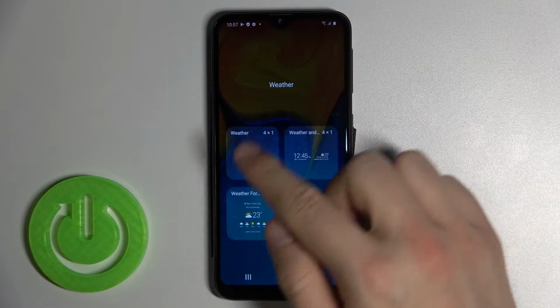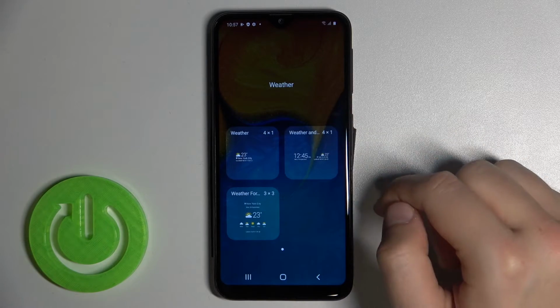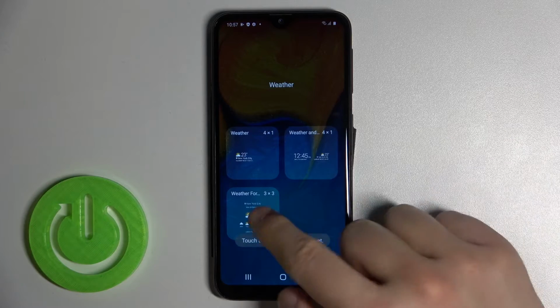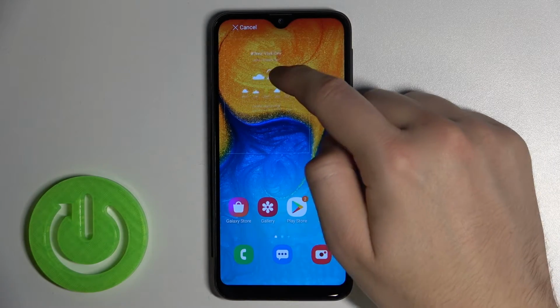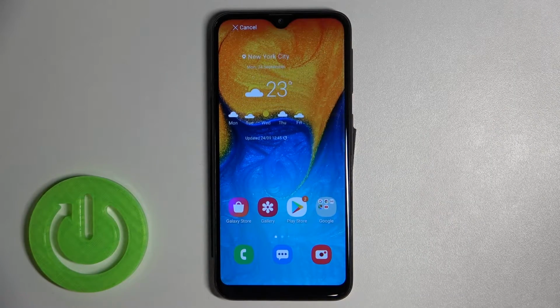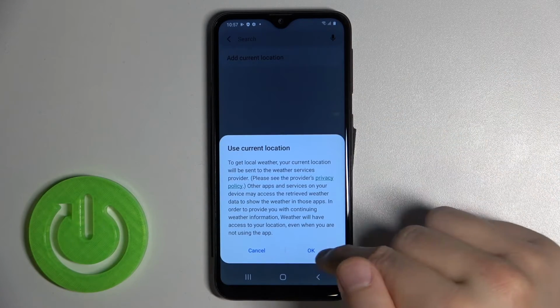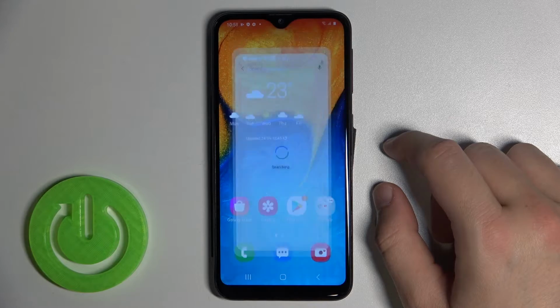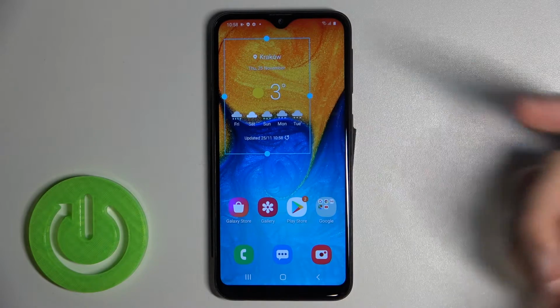When you click once you will get these few themes of the same widget, so I would like to pick this one. You have to click and hold and attach to your screen. You can just release. This application will open, so you have to accept permission to the location. And as you can see, there it is.